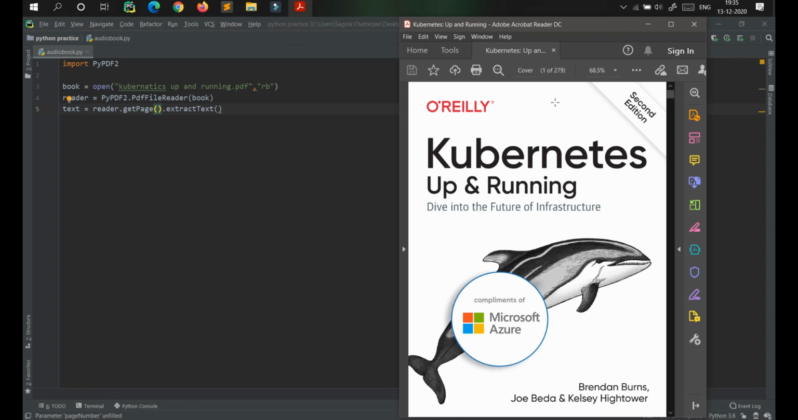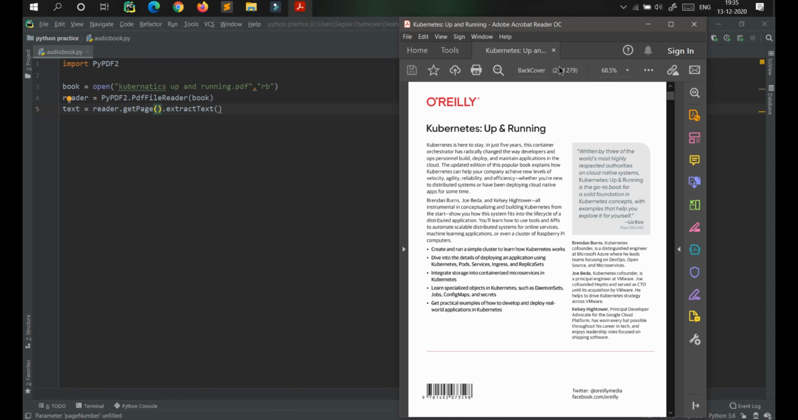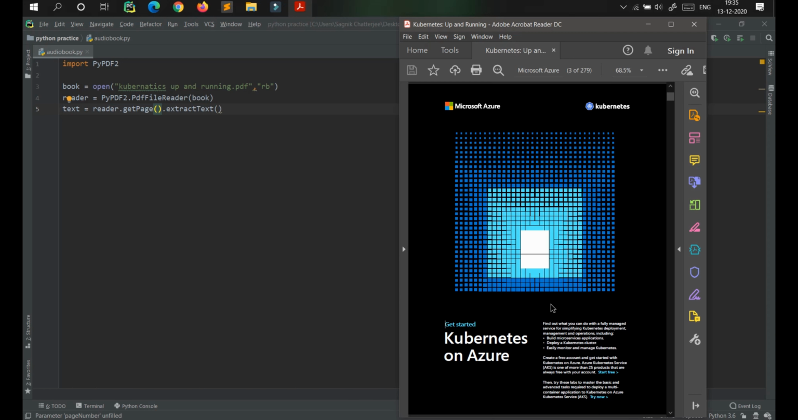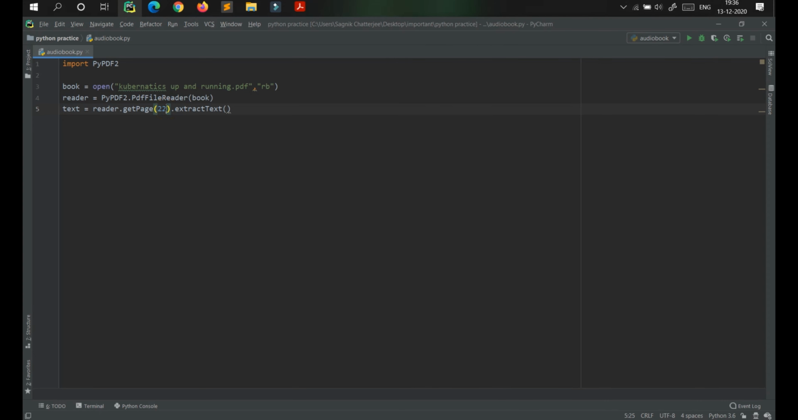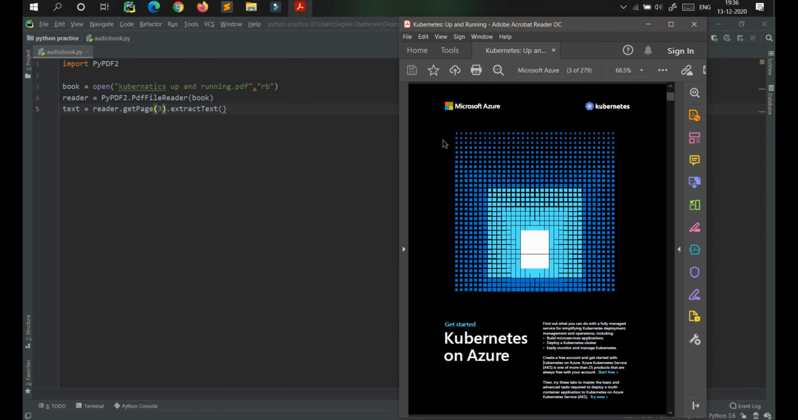So this is the first page. If you go down, this is the second page, page 2. That's the back cover. So if I write page 2, it will go on reading this whole text. Let's move a little bit inside. This is page 3. Let's ask our reader to read page number 3 so that we can see the small text and we can understand how this goes.